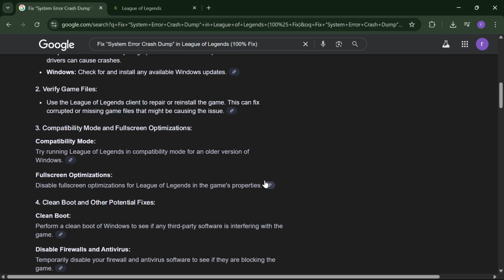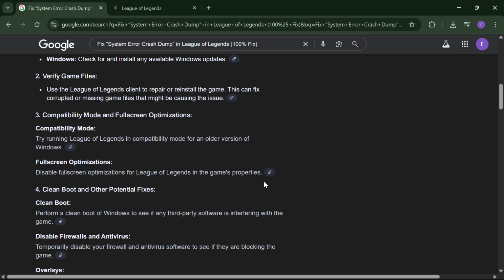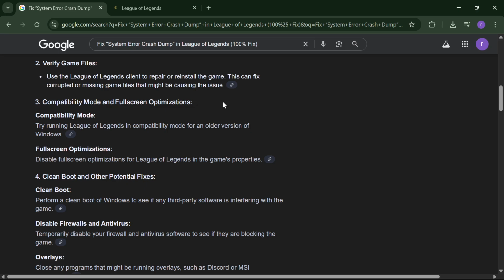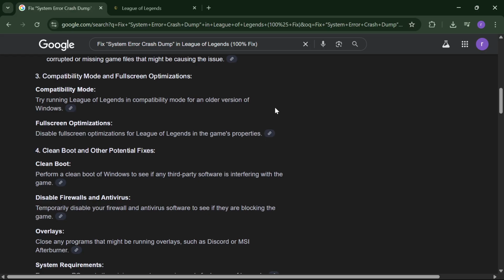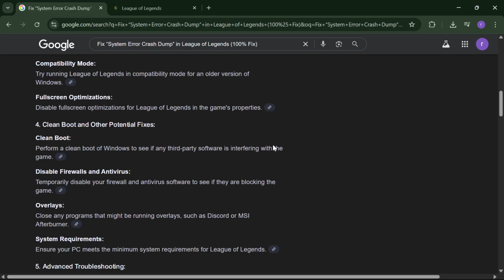And after that, you can verify game files, use the League of Legends client to repair or install the game. This can fix corrupted or missing game files that might be causing the issue. And you can try running League of Legends in compatibility mode for an older version of Windows and disable full screen optimization for League of Legends in the game's properties.